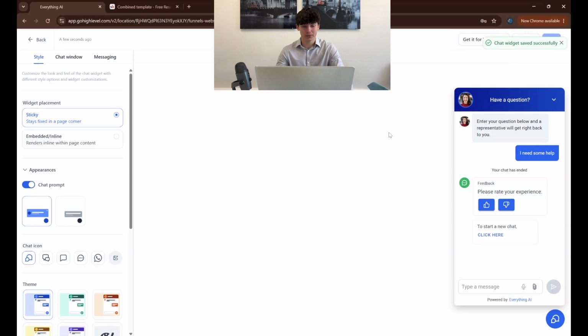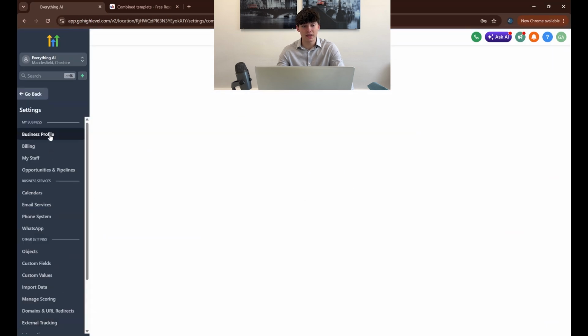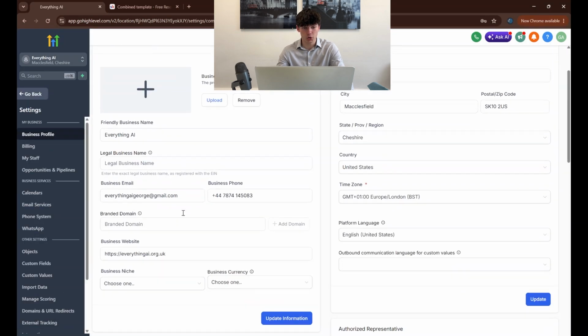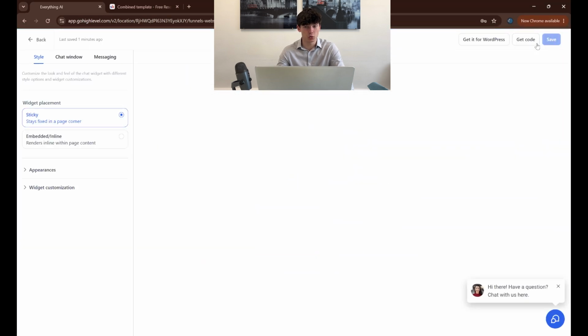Once you've made your chatbot look exactly how you'd like it to, go ahead and click Save at the top. Now, for some people, when you click Save, a message will come up which will read, the agency website URL cannot be blank. And what this means is basically you haven't added your website URL to your company information. So just quickly to fix this, because I know a few people have had this problem, you want to go over to Settings, and then in Business Profile, make sure that your business website is there. Once you've filled that in, press Update Information, and head back to Sites and Chat Widget, and then your save should work.